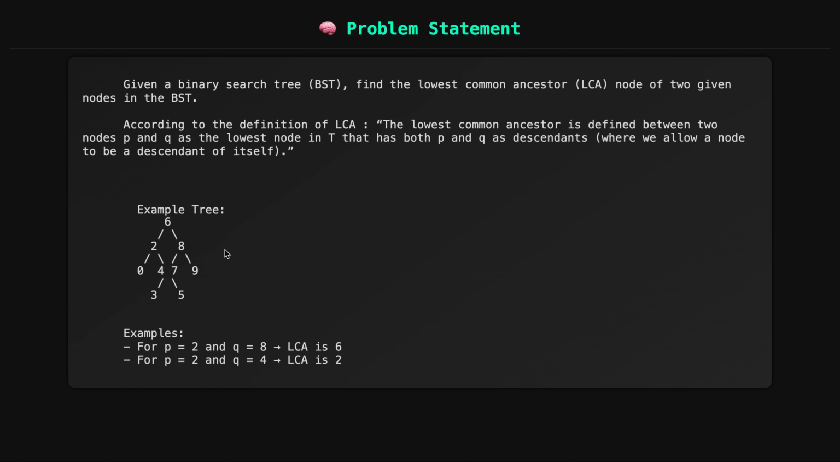In this given binary tree, for instance, if P is equal to 2 and Q is equal to 8, then the LCA will be 6. And why 6? Because that's where the paths of 2 and 8 diverge. On one side of 6, there will be 2, and on the other side, there will be 8. So this is the split point, and that's why 6 is the LCA over here.